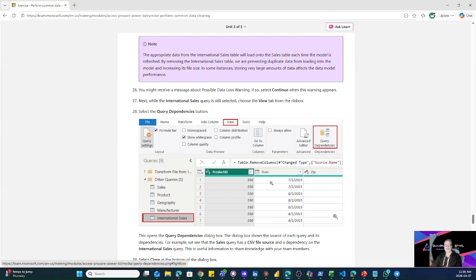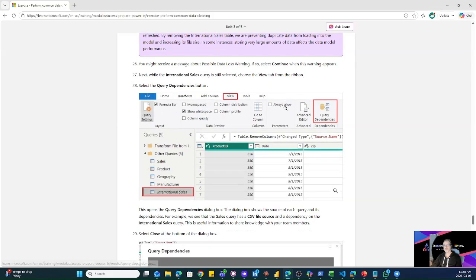Now, we didn't receive this message because this is a new report. We haven't loaded the data query into our data model. But if we did it first, that we uploaded the data model into Power BI, and then we want to remove a table that is already in the data model, we'll get a warning saying, if you remove international sales, you might be losing data. It's not our case because we haven't used it so far.